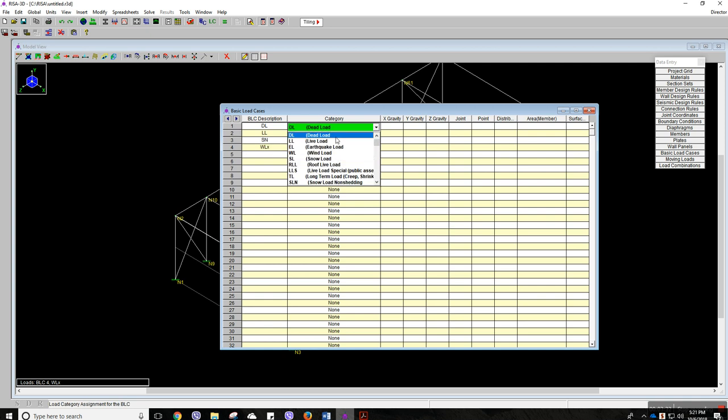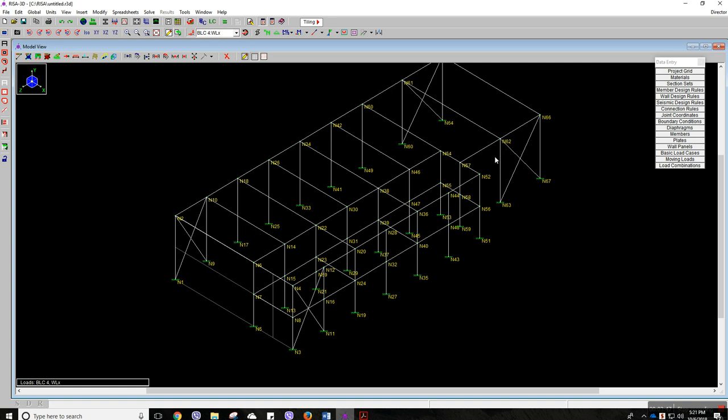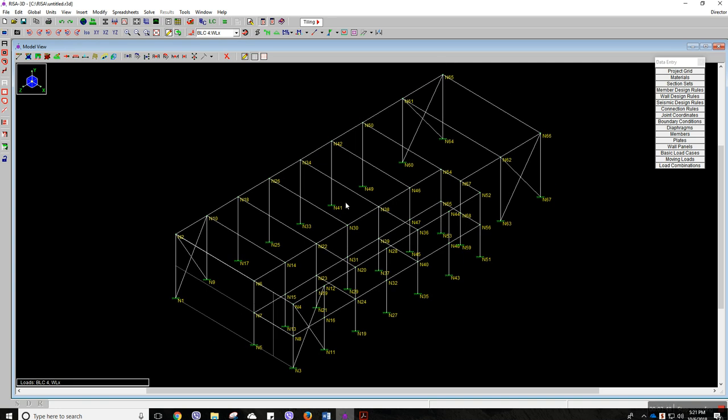Go to the category and select the category for each load. This is dead load, this is the roof live load, and go on this one and click on snow load. This is wind load in X direction. Go down and select the wind load in X direction, and just cancel it. So now we are going to apply the dead load first.